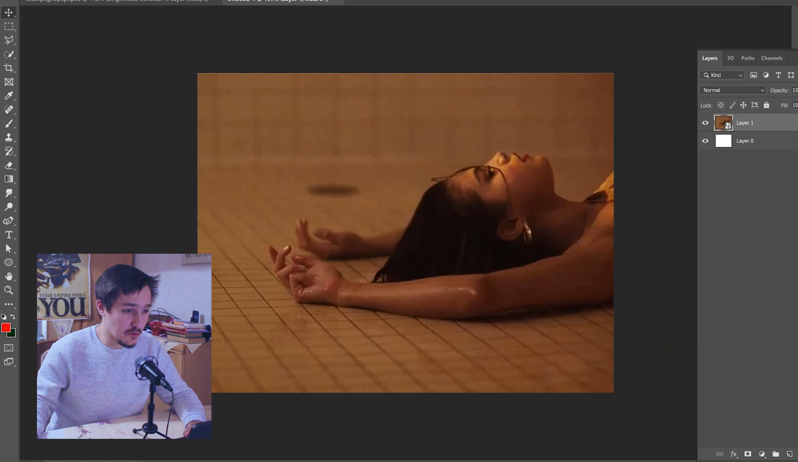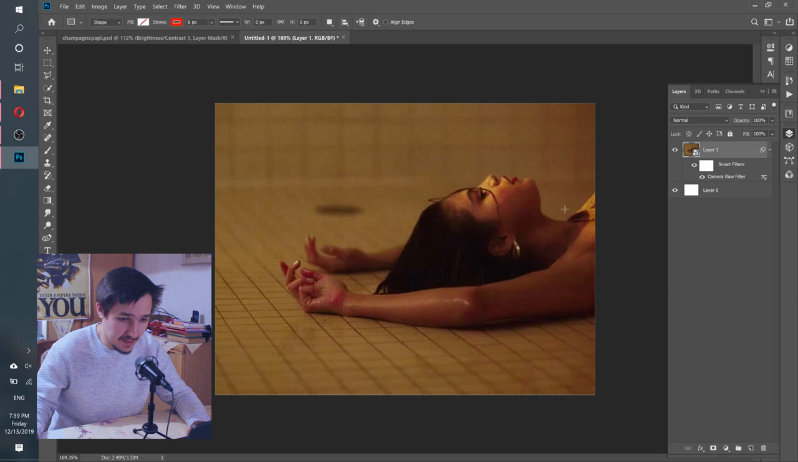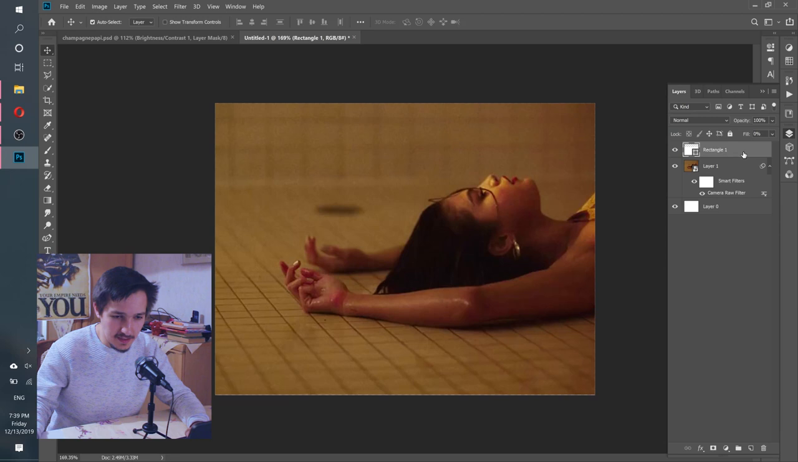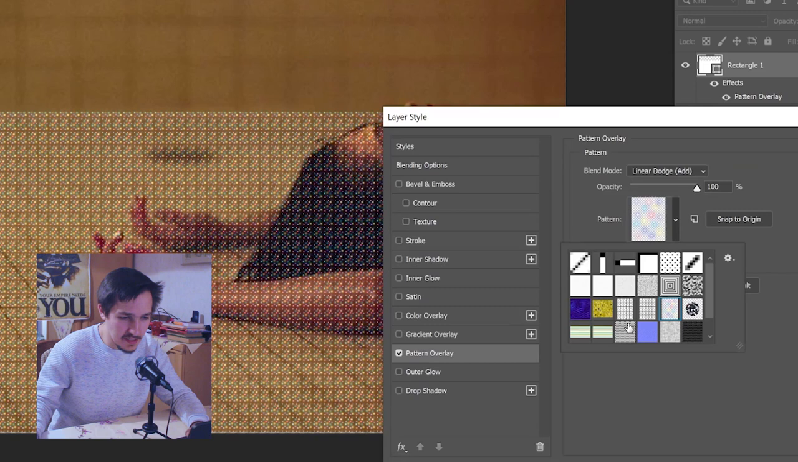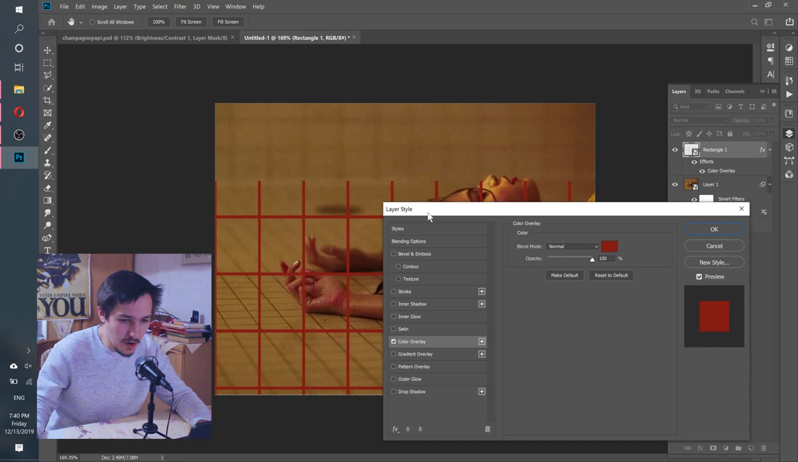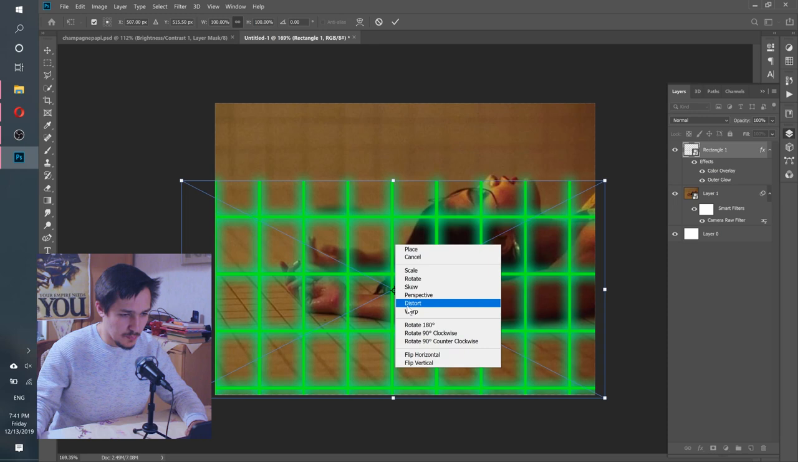I will start with something different. I will start with the rectangle, and you will see why in a second. Look at this. I will make fill 0. And then I will go to pattern overlay, and then I will choose my special pattern, which is cells. Now we need to make this bigger. This should work and change the color to anything I want. I want to make it really, really bright, and also some outer glow. I want to put this in perspective.